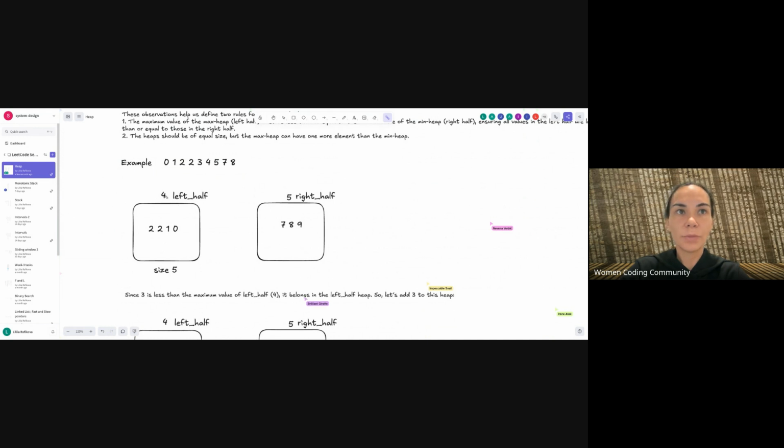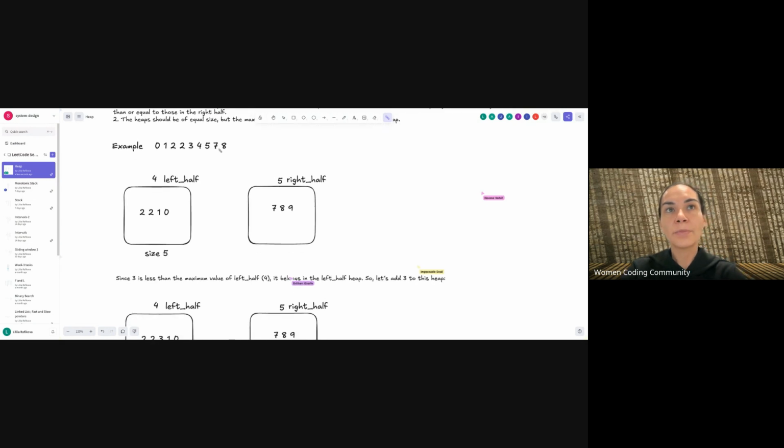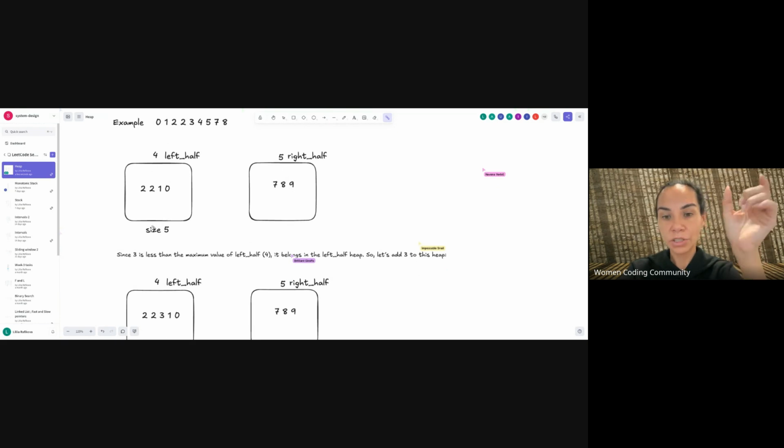So this is our heap. These are the elements down in the heap, because we have 3, so they could be in any order here. But on the top, it will always be 4. And here, for the min heap, our right half, it will be 5. Before that, I'm now covering how we add the element 3 here.